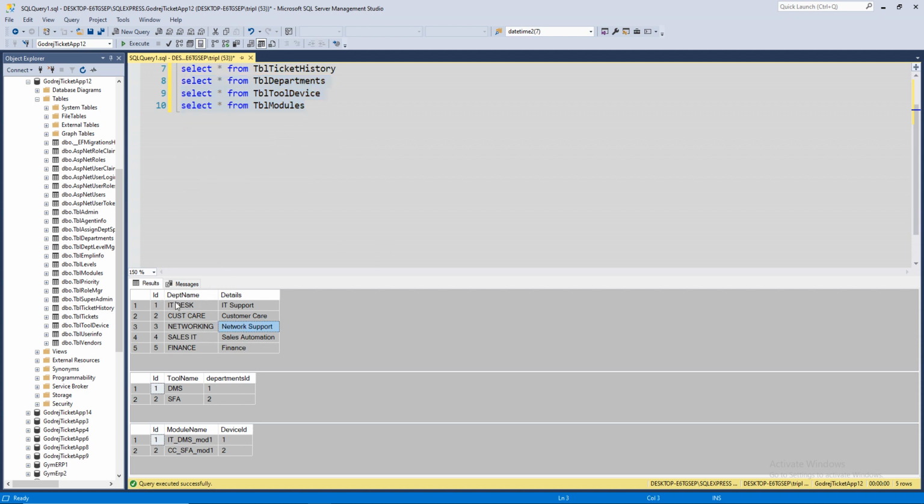These are the three tables. Okay, so this is the department list, and department one is related to DMS in the tool, and DMS is related to IT DMS module one. That's the tool ID in modules. Okay, so if I'm selecting IT desk, it would show me DMS in the tool and devices. And if DMS is selected, it's going to show me IT DMS mod 1. Okay, and vice versa, if I'm going to select customer care number 2, it's going to show me SFA, and in the module it's going to show me CC SFA.